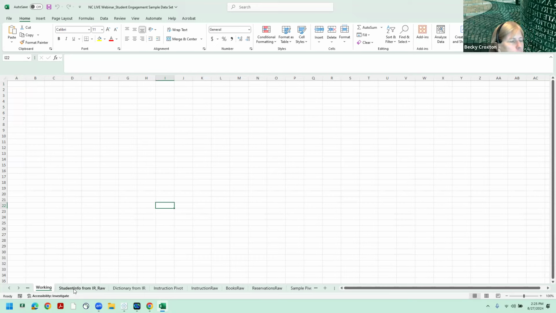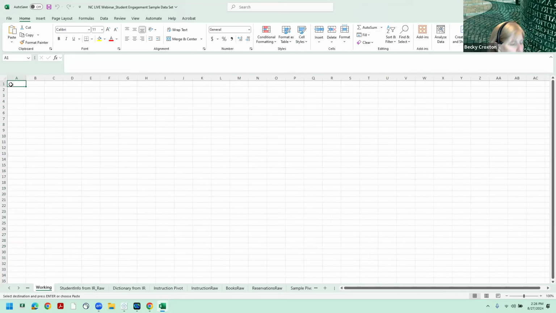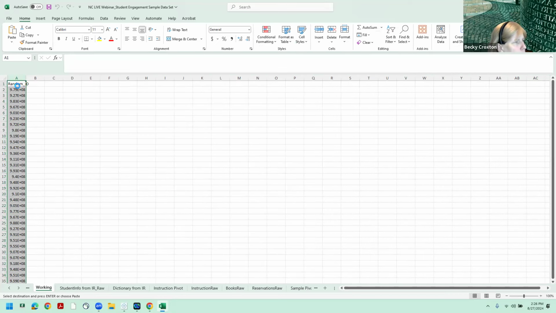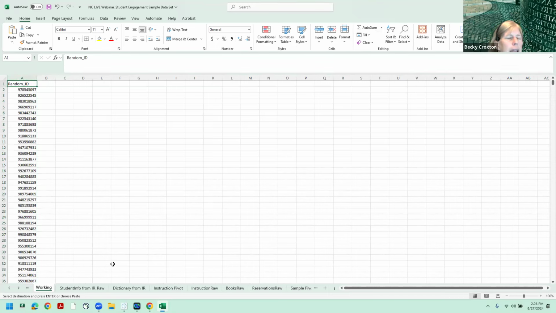And the first thing I'm going to do is go into the student info from institutional research. And I'm just going to highlight column A, which are the student IDs. And I am just going to paste them into our working tab under column A. So when I asked for the list of information from institutional research, I asked for all of the incoming students, undergraduate incoming students for that year. So that's kind of going to be my master list of students.